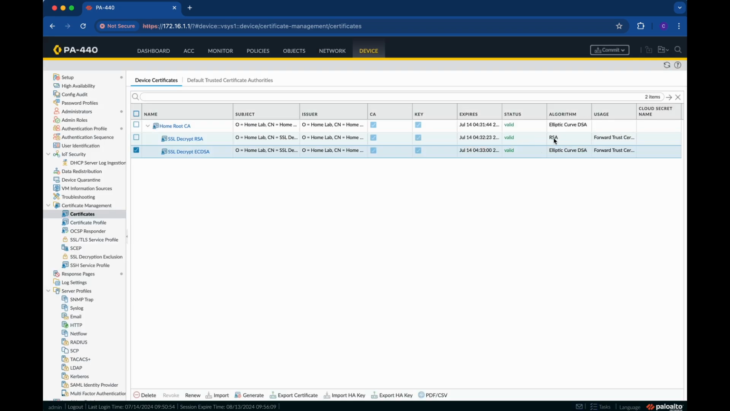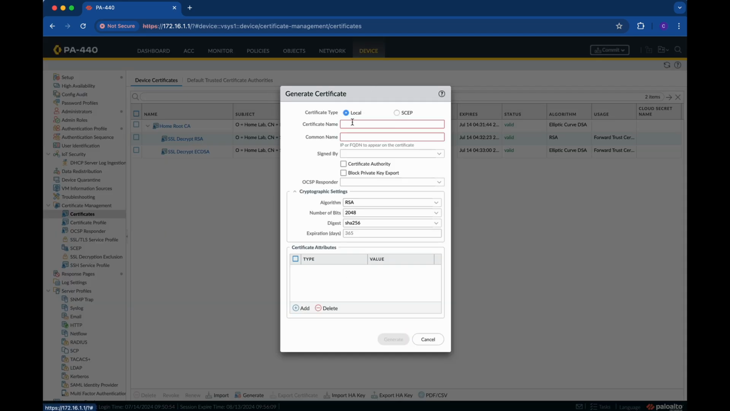As we are going to do SSL decryption, we are going to need another set of certificates that we are going to call forward untrust certificates. The reason that we need this forward untrust certificate is that if we visit a website that has an expired certificate or an untrusted certificate, the firewall will be presenting these untrust certificates to the user. The user will be able to know that the site that they have visited has an untrusted certificate.